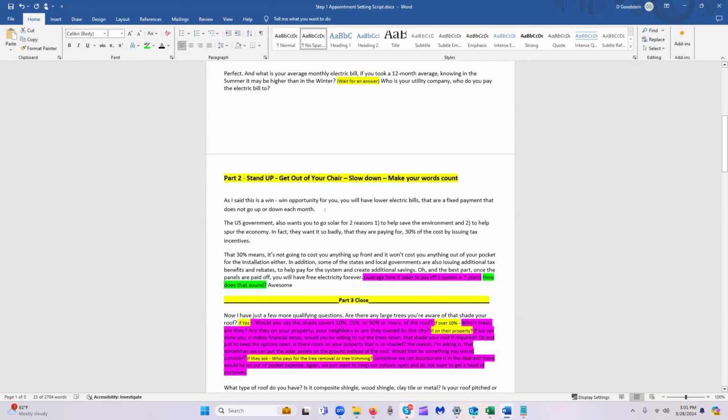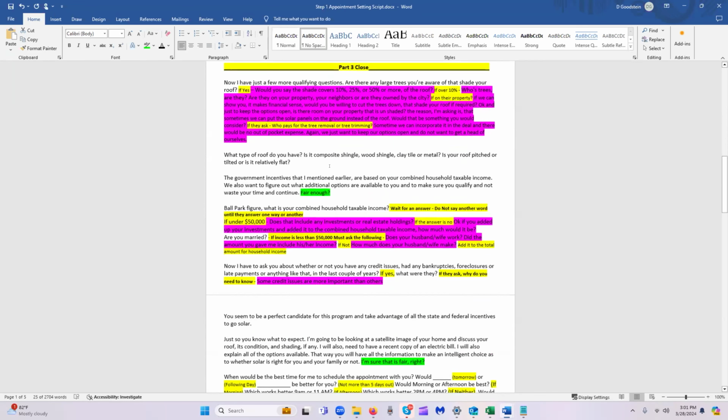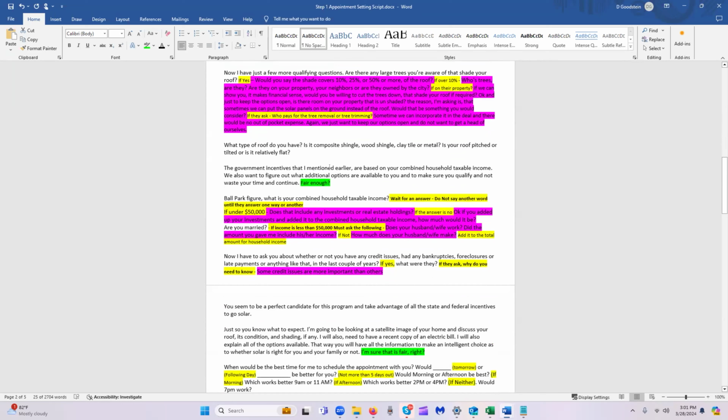So part three, close. I have a few more qualifying questions. Are there any large trees you're aware of that shade your roof? If there aren't, fantastic, move on. If yes, then these are your questions right here, okay? You want to find out, they're not going to be able to tell you exactly, right? But they can give you an estimate and you can use that estimate, okay? Not a big deal, guys. We can remove trees, we can cut trees. We don't want to not have an appointment because they have trees. A lot of people lose deals or don't go to a deal because someone has trees.